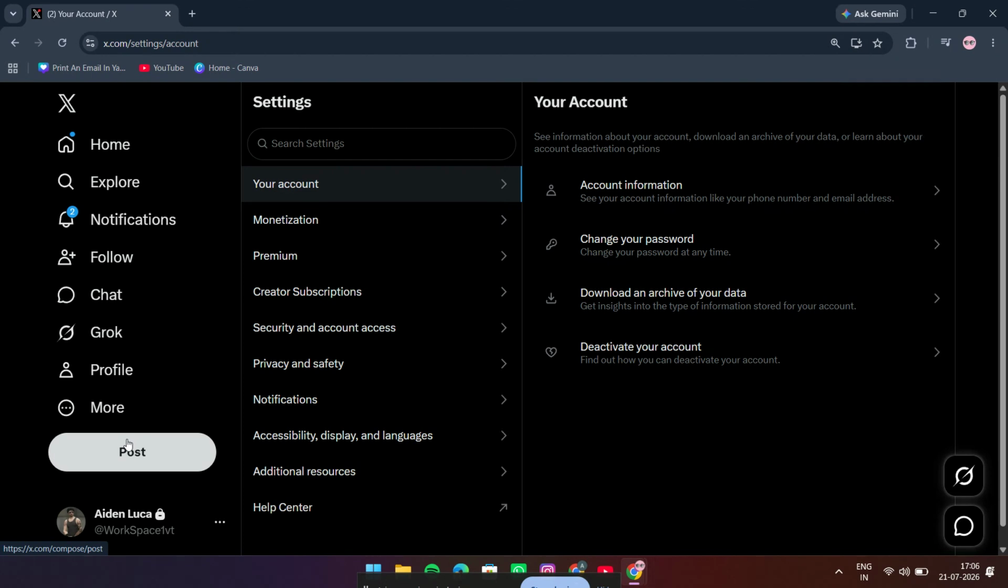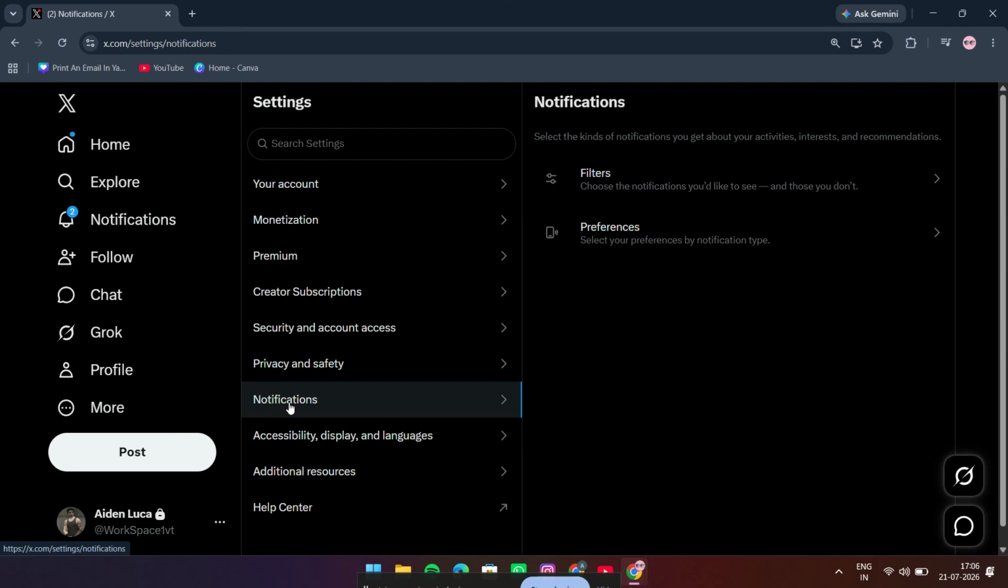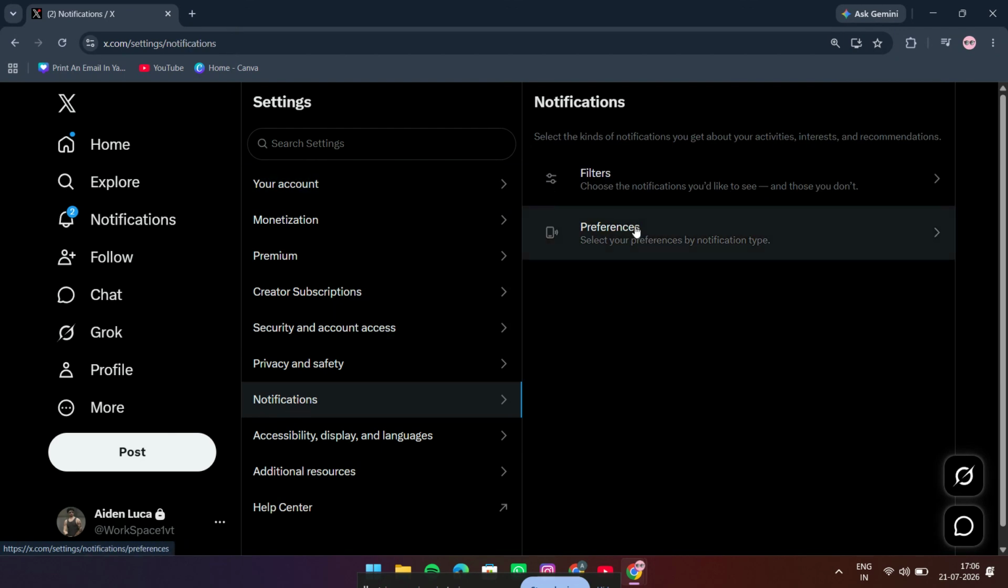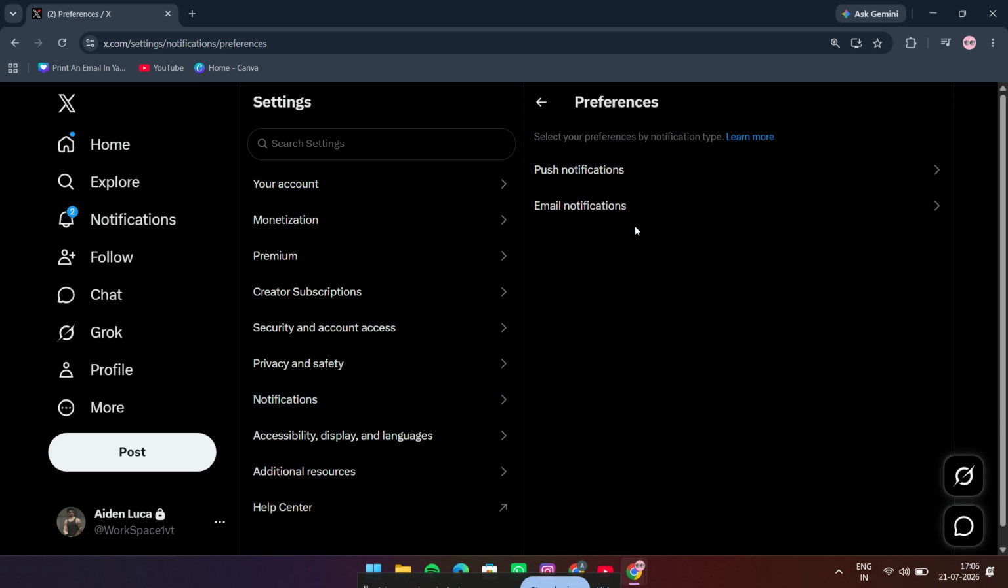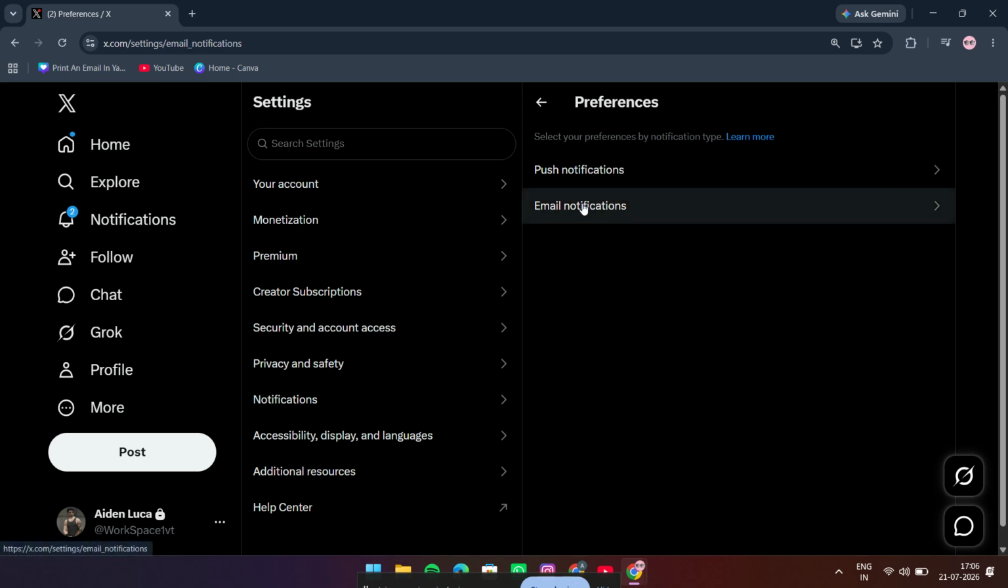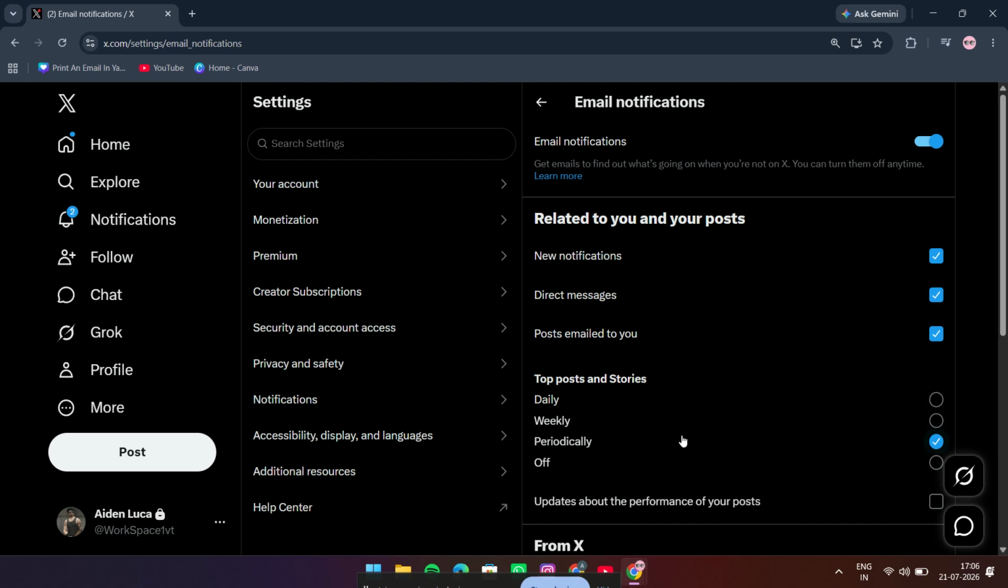Next, click on Notifications. Inside the Notifications menu, choose Preferences. This section contains the notification settings that let you customize what X sends you. Now click on Email Notifications. Here you'll see different email alert options for your account.